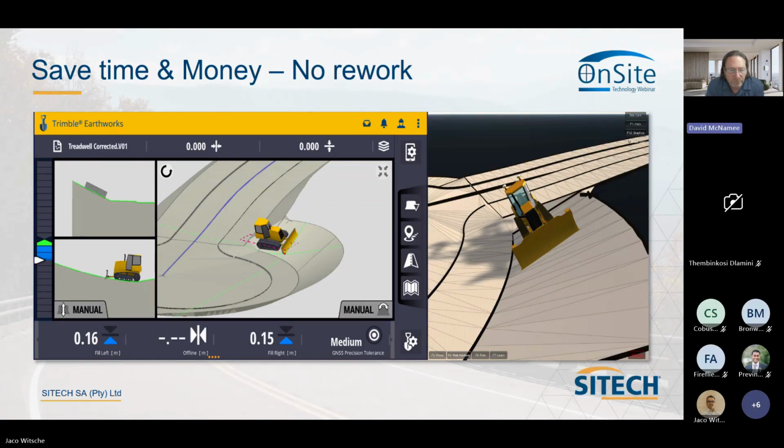You've saved money by not putting extra material in. You've saved money and time and fuel because you haven't got to send the machine back to go and correct what was wrong. Really good idea. If you want to put the LandXML straight into the machine without checking, we can do it. That's no problem. But we still recommend that you check the data before you send it out to the machine.